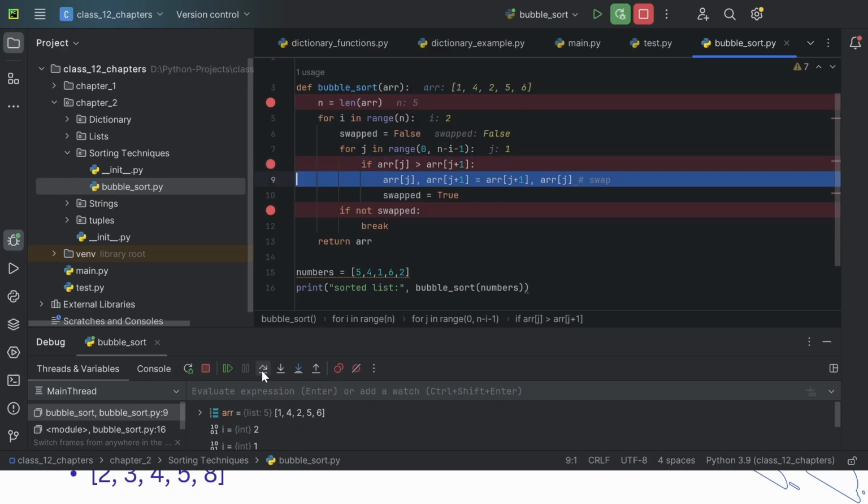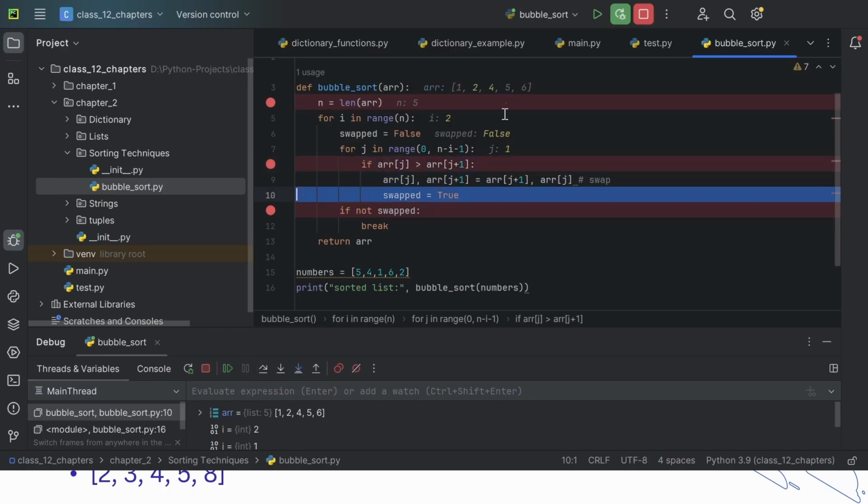Since 4 and 2 are not at the correct position, we will swap them. 2 will come here, 4 will come here. And here, see, the value of i is 2. So n minus 2 minus 1, so n minus 3. 5 minus 3 is 2. The loop will go from 0 to 1.